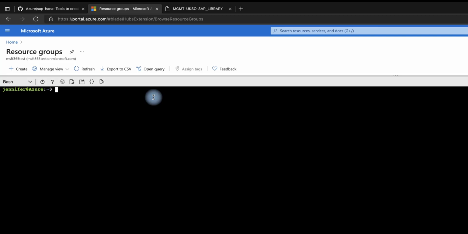I've already done that piece as well. I simply copy and pasted those commands into my Cloud Shell and have already run them.